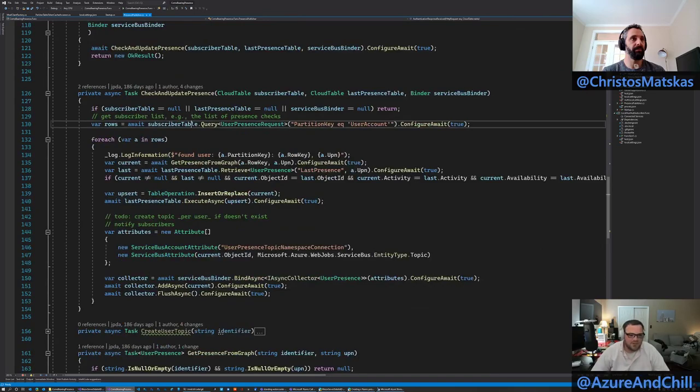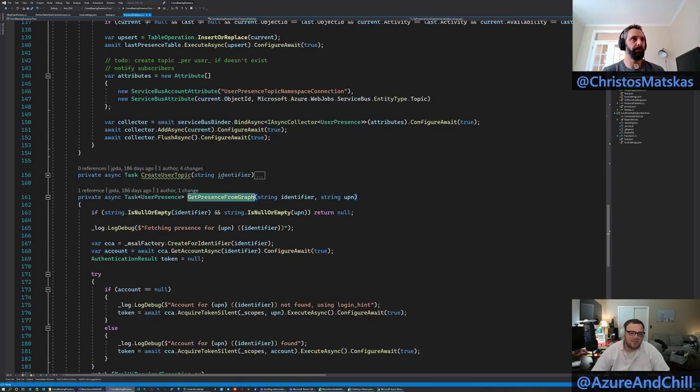the timer job itself uses what this subscriber table is. Right, so it's this user presence request. The only real query here is that the partition key equals user account. And then for each one of these users, we're going and doing a get presence from the graph.